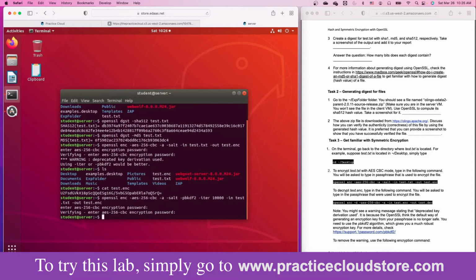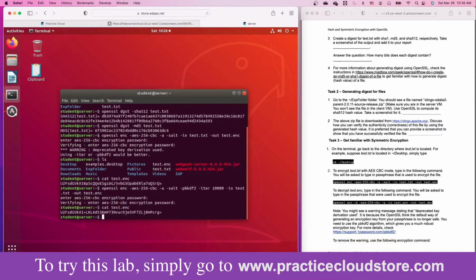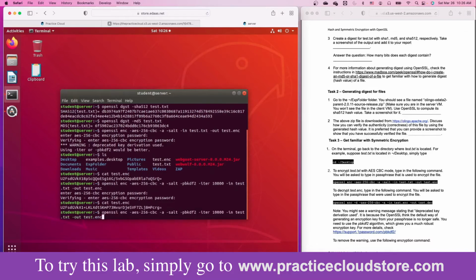Right. So then we generate the ciphertext. Now, if we check the ciphertext, it should be test.enc. Right. So it's a new ciphertext that has been generated. Then now let's do the decryption. To do decryption, things are fairly the same.